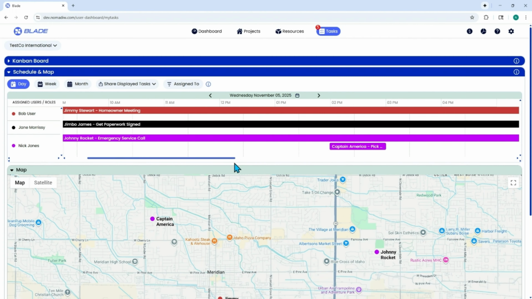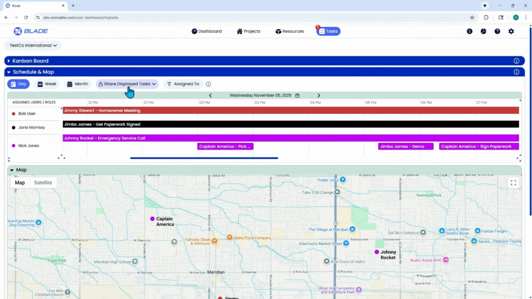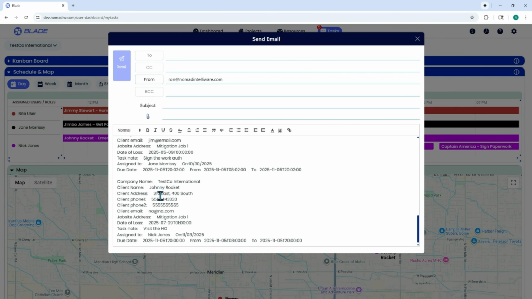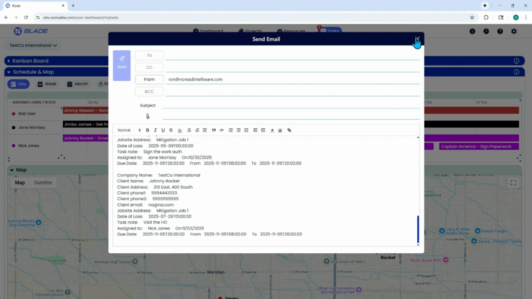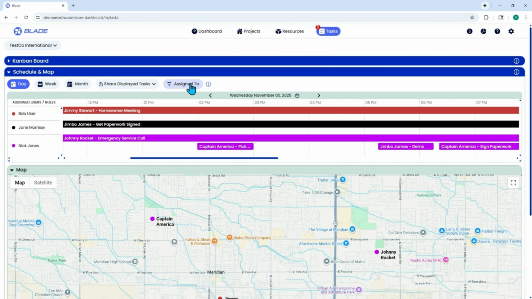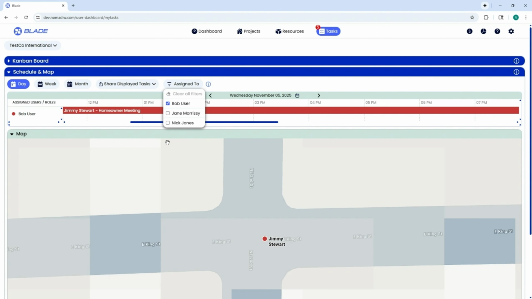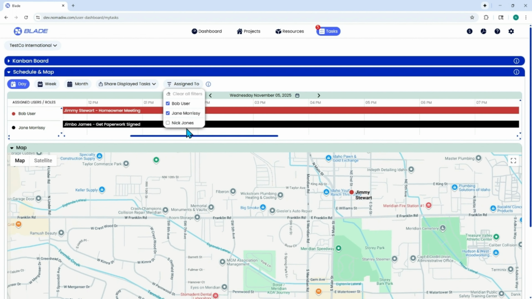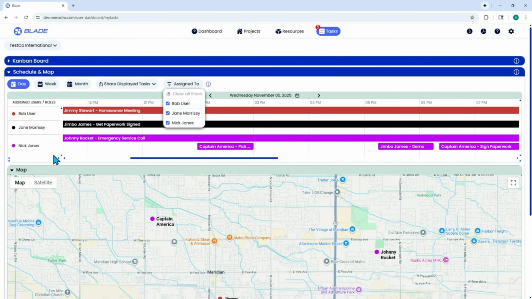The button called Share Displayed Tasks allows you to email, make a CSV map file, or print all tasks visibly displayed in the calendar. Every task is available on the Blade mobile app, but you might still want to share tasks using these methods. Click Assign to filter displayed tasks by user. This could be especially useful during stand-up or shift change meetings.